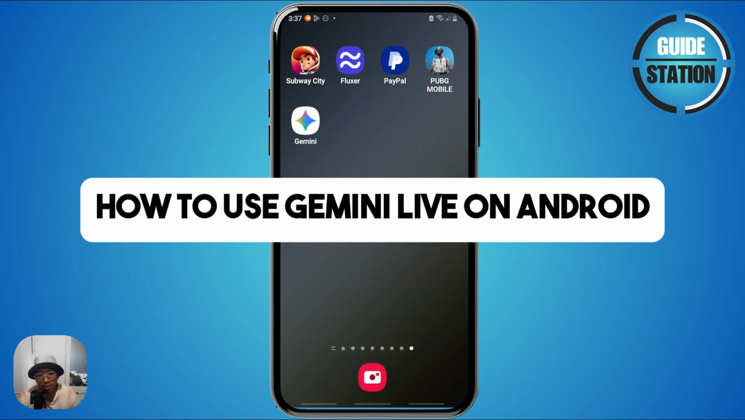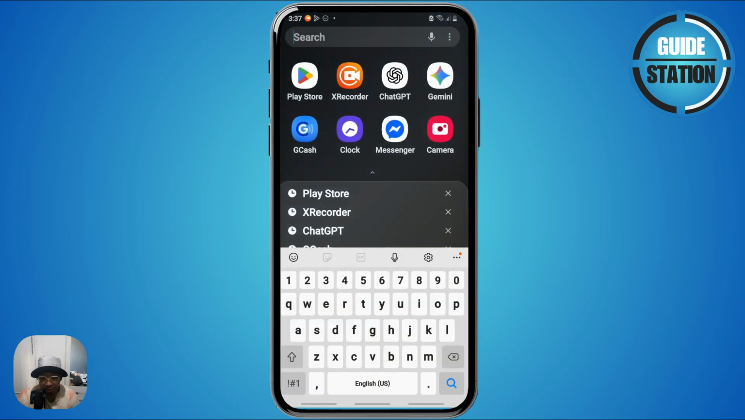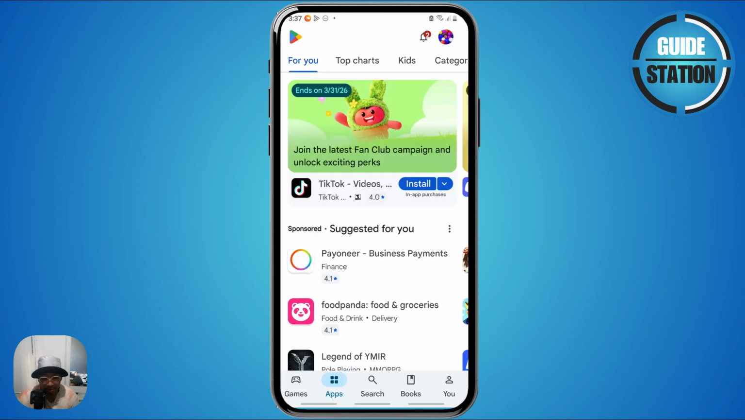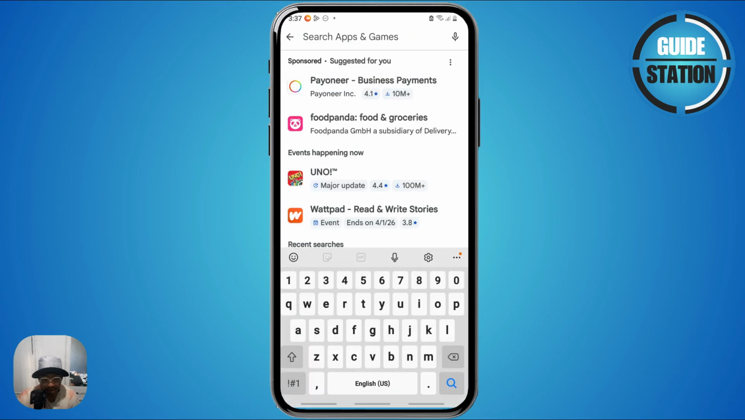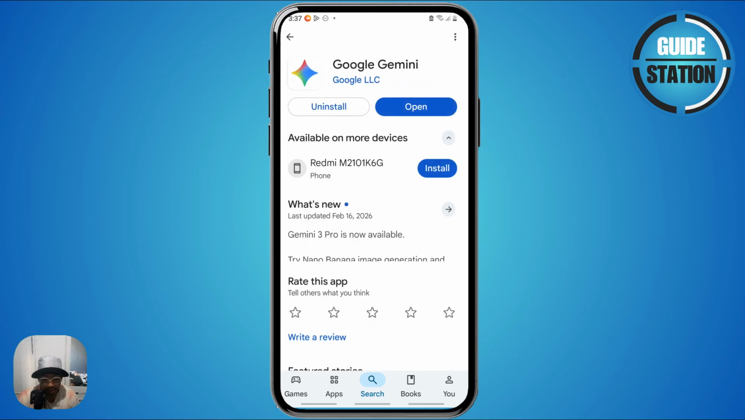Today I'll be showing you how to use Gemini Live on Android. Before we proceed, the first thing you will do is make sure to have the latest version of Gemini in order to have this feature on your phone. When there is any update, you should be able to see "Update" instead of "Open".